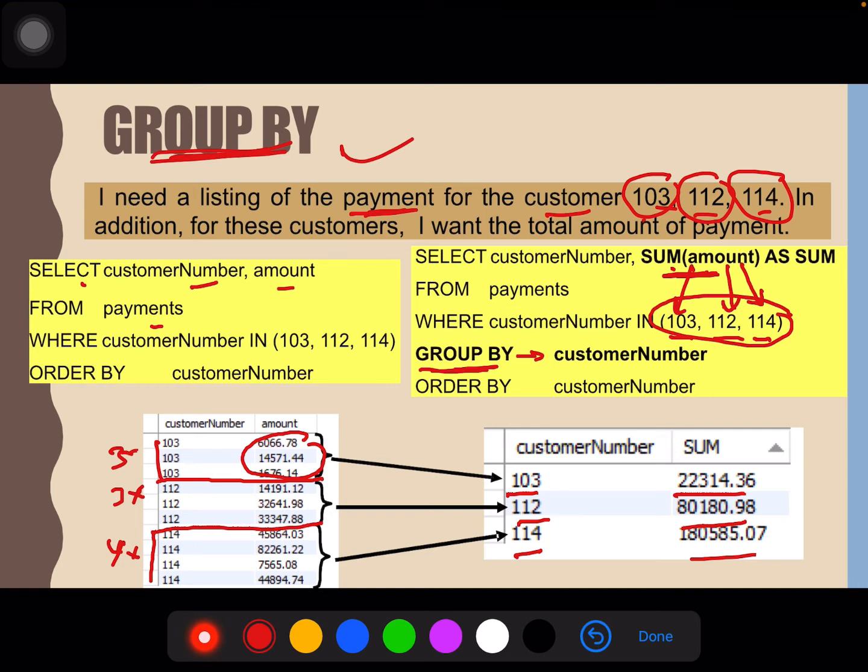And let's say we want to list the customer number and also the sum of the payment in numerical order. We want to sort it. If you want to sort, we can't say sort by. We have to use order by customer number. So this is how we use group by: group by first, and then if we want to sort, we use order by.